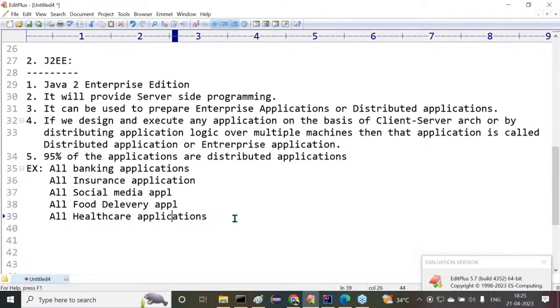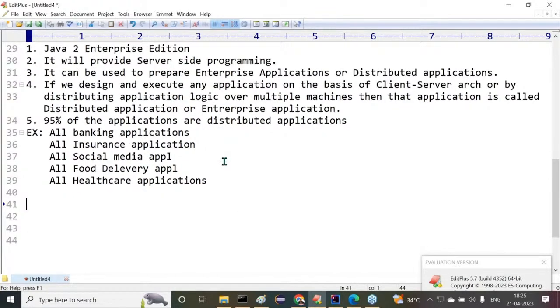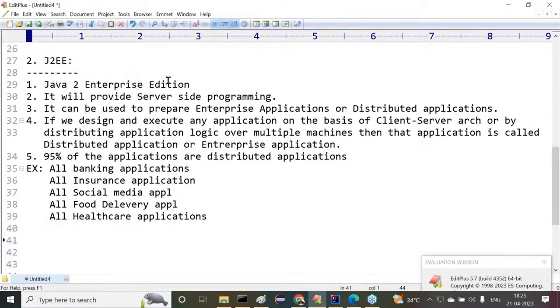Is that clear to all of you? After completion of this, 95% of the applications are distributed applications only. These are some information about J2EE. Java is meant for J2EE, not only J2SE. Java is meant for enterprise application development.